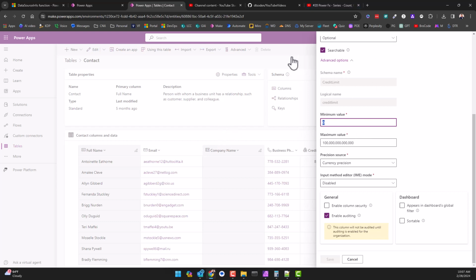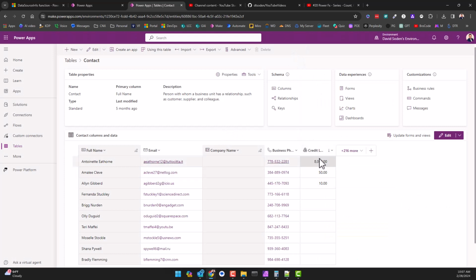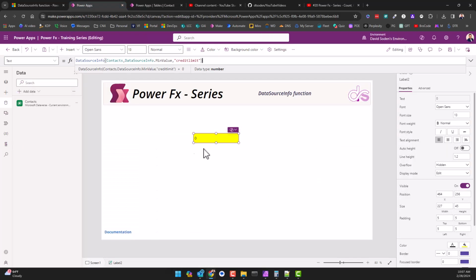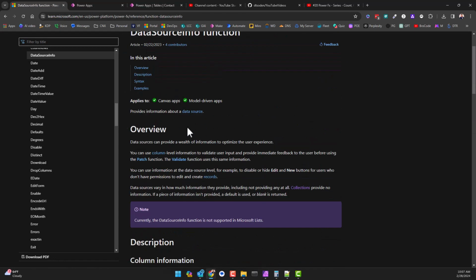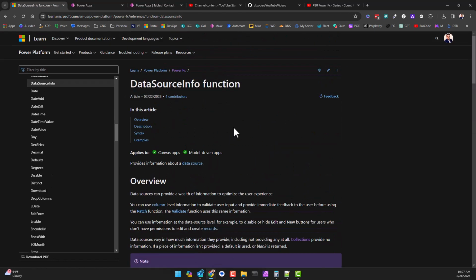Now, if I look at the data in here, I only have 3 records that have any values, and the maximum amount is 8,000. That's this particular contact, Antoinette Ethorn, who has an $8,000 credit limit. Everybody else has none. Amelia has 50, and Alan has 10. Everybody else has none. So there's no necessarily functional way of using these. This really is talking about the schema type of configuration settings, all right?